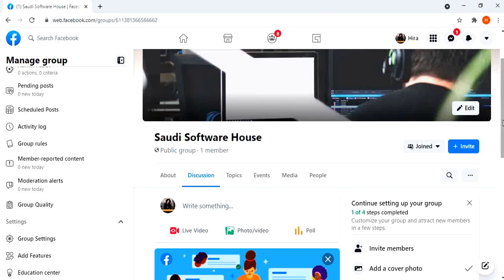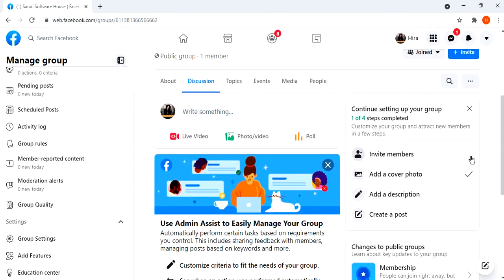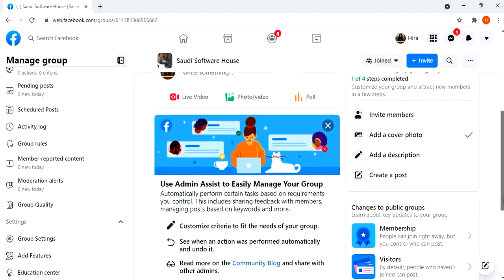Look at the right side options of your Facebook group. You can invite friends to join your group. Add a cover photo, that we already added. You can add a description and create a post also by using these options. This is all about a new group on your Facebook.